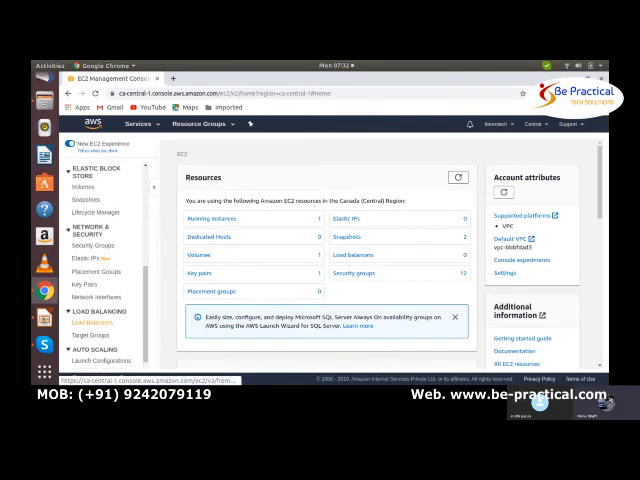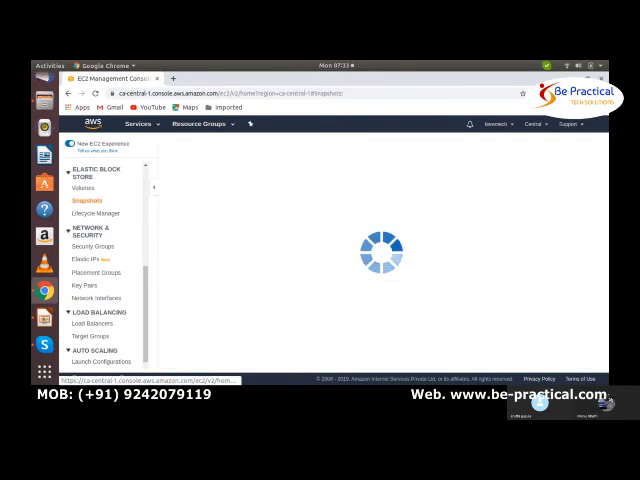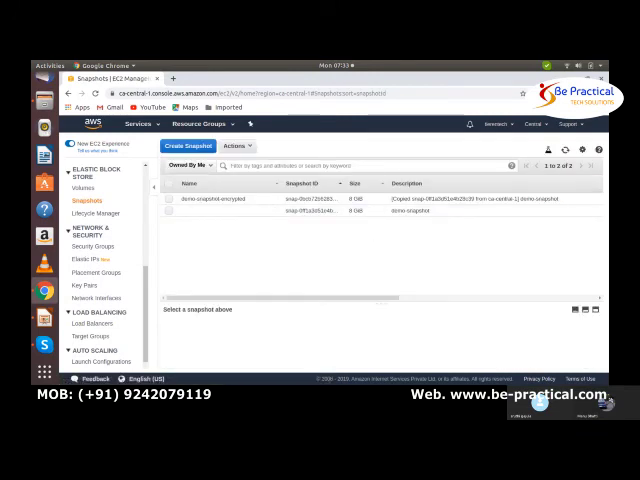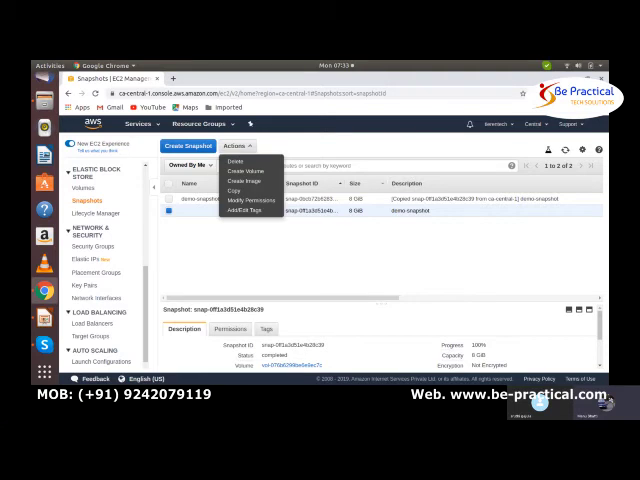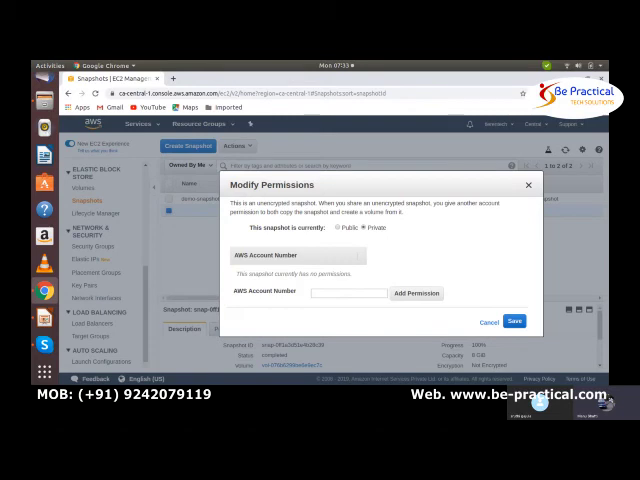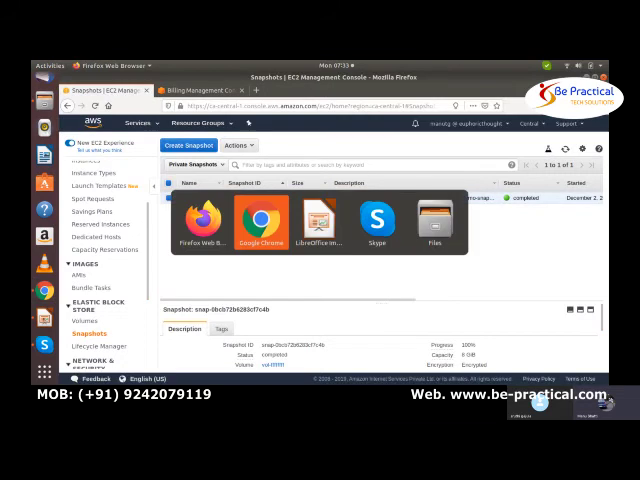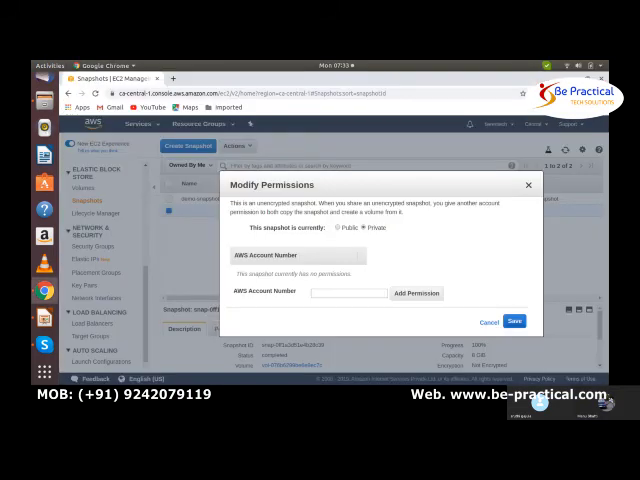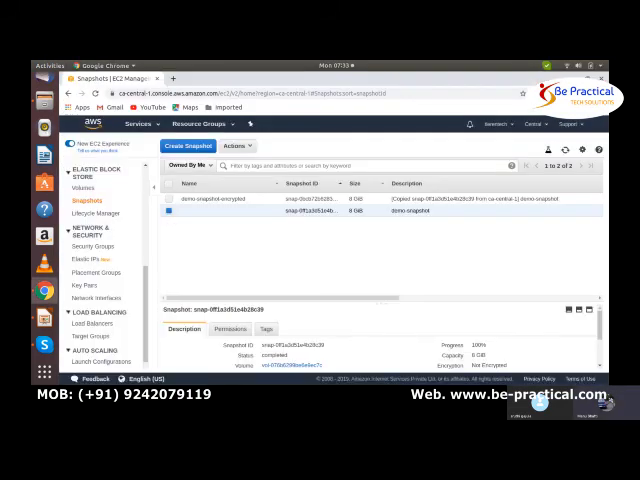So if you go to the snapshots, okay, this was our original snapshot, non-encrypted. Here we can go to modify permissions and you can make them public also. Okay. So if you make them public, then what is going to happen? All the AWS accounts can access them. So that is what is going to happen if you make it public.